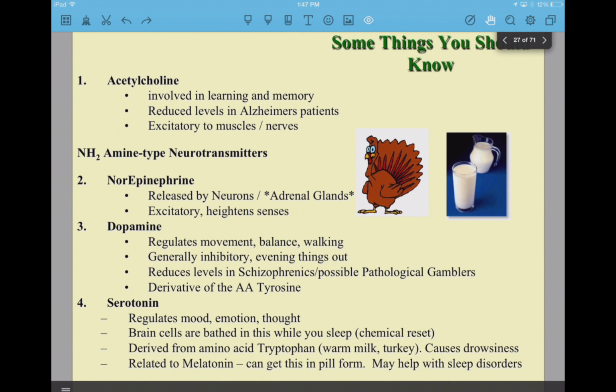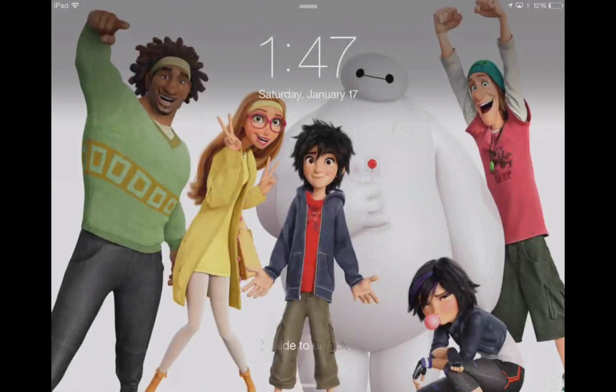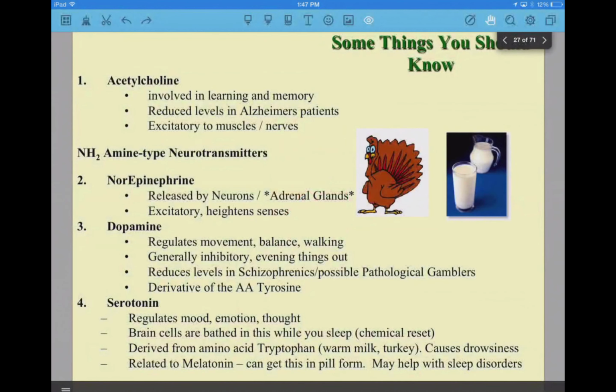Now, dopamine, it's really an important chemical. If you don't get enough dopamine, you can experience schizophrenic-like symptoms. It's not the only reason. Sorry, my iPad went to sleep. But it's generally kind of an inhibitory, evening out sort of neurotransmitter, and it reduces your stress. You have more balanced walking, things like that.